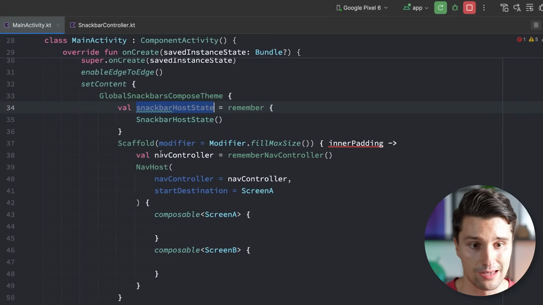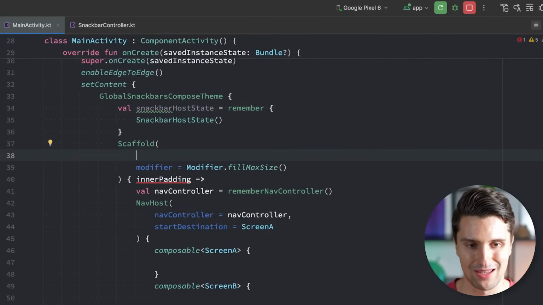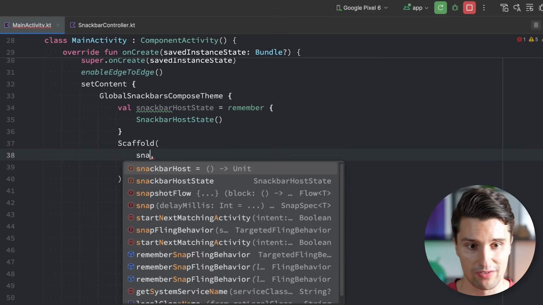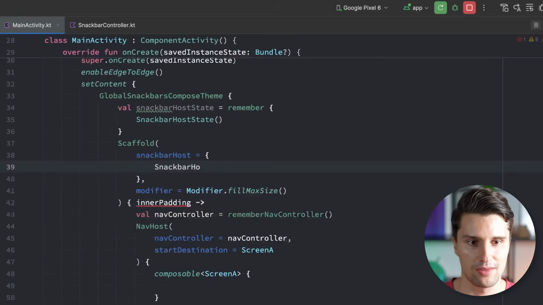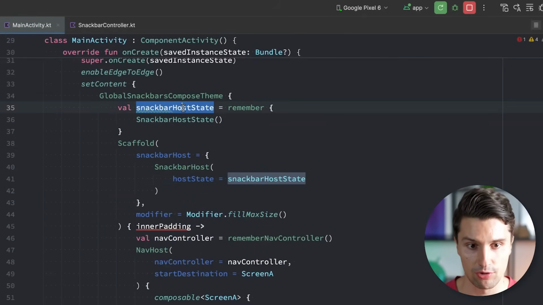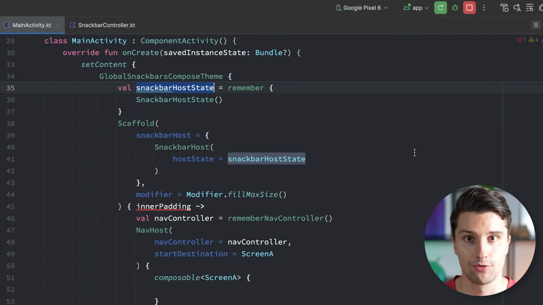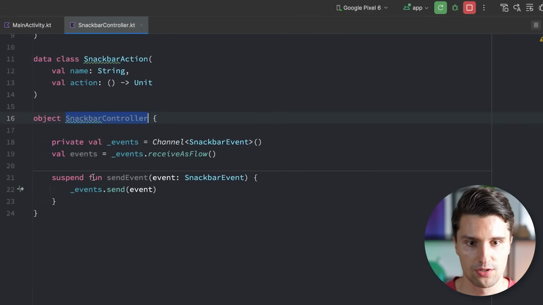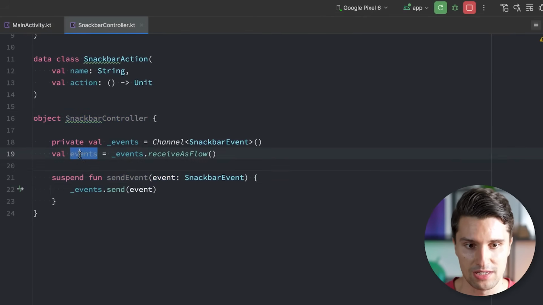Of course, we have to take the state and link it to our scaffold, so the scaffold knows about the state and will also show a Snackbar when we trigger this with the state. We can do this by saying we have a Snackbar host here in our scaffold, which will be a Snackbar host composable, and you can see that takes in this host state reference we declared up there. So this way we already linked our state to the scaffold, but we don't yet tell our state when we want to show a Snackbar. And in order to do that, we of course have to listen to the emissions of this events flow, because whenever we call send event with a given Snackbar event, then this events flow will trigger an emission, which we can then catch in the UI, where we can then finally show the Snackbar.